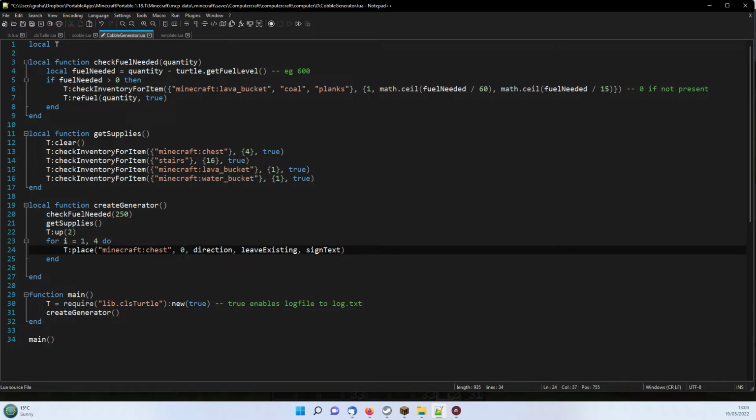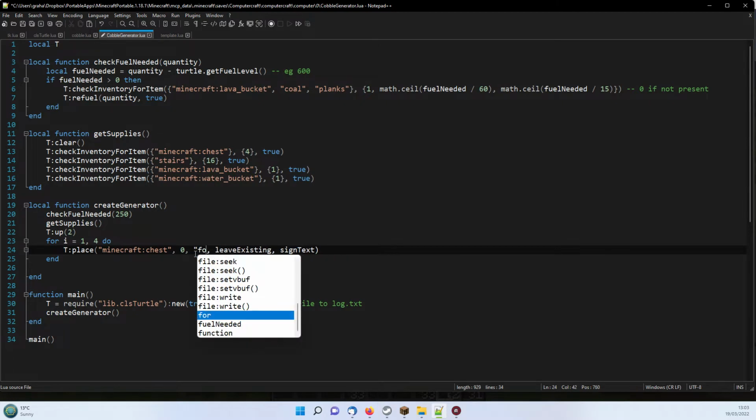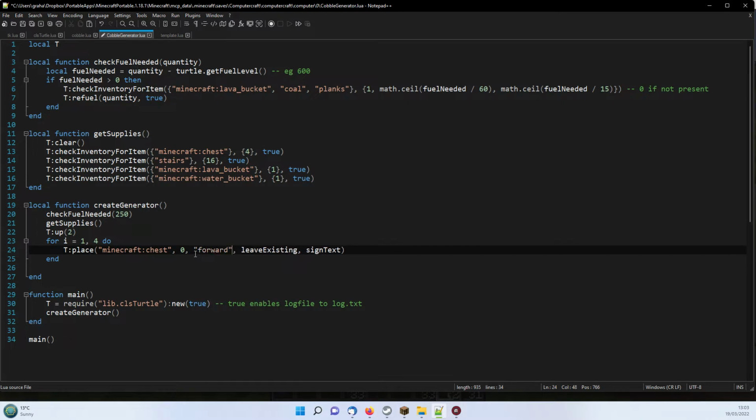Now the direction, which direction do we want to place it? Up, forward, or down? Obviously we want to place them forward here. Leave existing and sign text are for if we were placing blocks. Then we could choose whether or not to leave an existing block rather than digging it out. And if we were placing a sign, we can put the text that we want on there. So those are irrelevant, so they can be deleted. So we're going to place a chest in front of us in a forward direction 4 times.